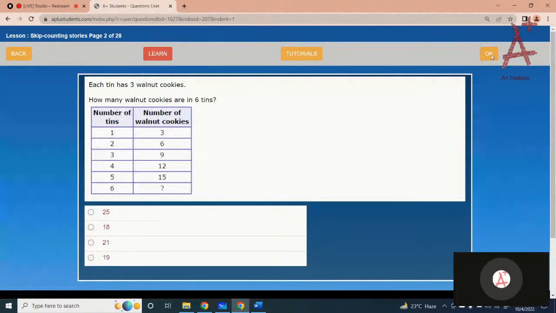Okay, each tin has 3 walnut cookies. How many walnut cookies are in 6 tins? That means you're skipping 3 each time. So for each next number you are adding 3. So 15 plus 3 is 18. That means in the 6 tins you have 18 cookies. Got it? Select the correct option and click on the OK button.